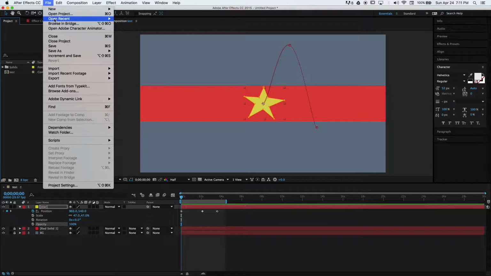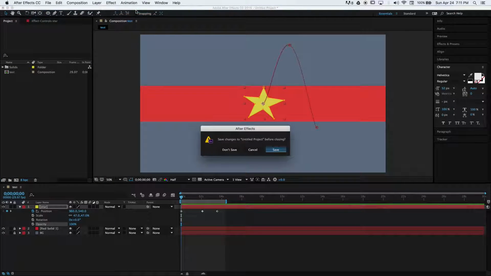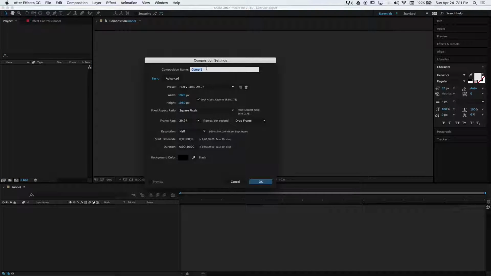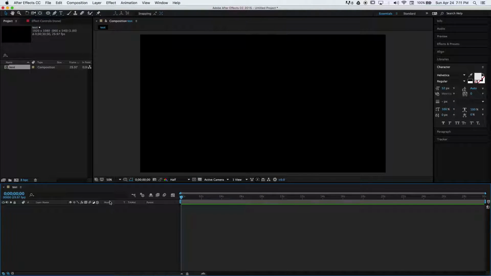The first thing I'm going to do is create a new composition. I'll create a new project. No, I don't need to save this. I'm going to create a new composition setting. We'll name it test. And so here we're starting off with a brand new project, and we're working in this composition test.